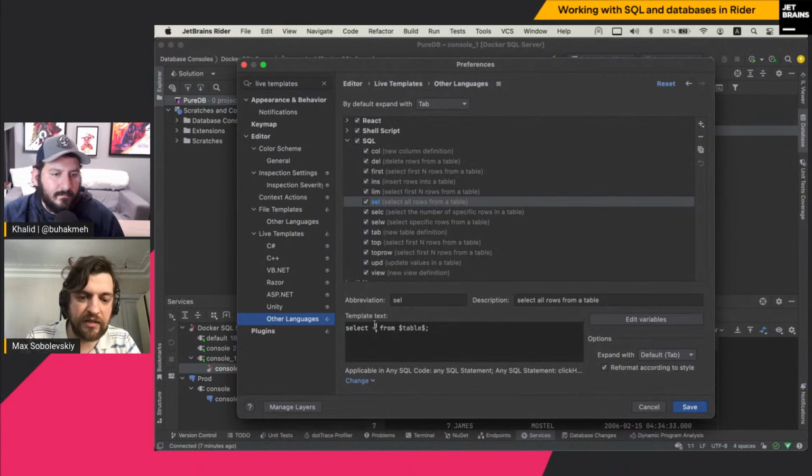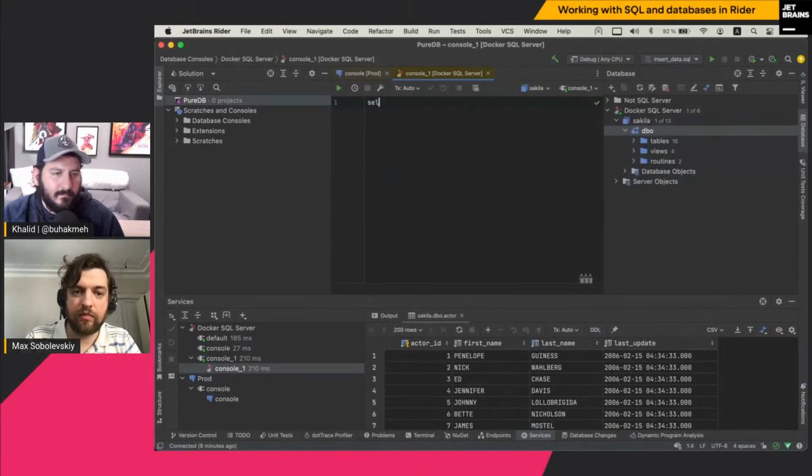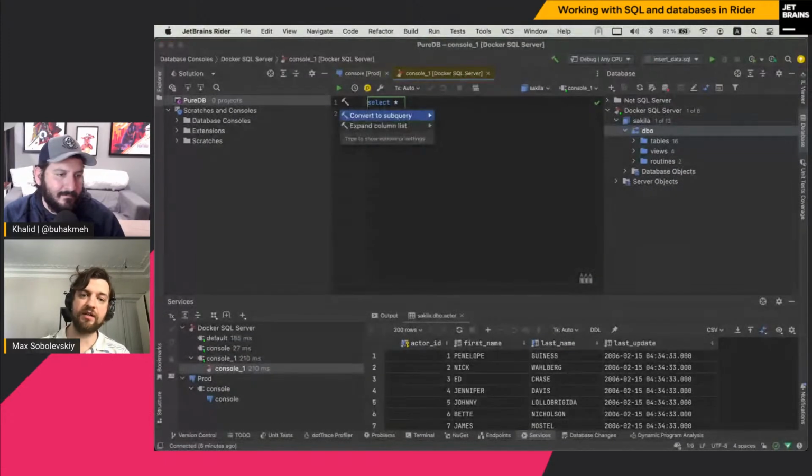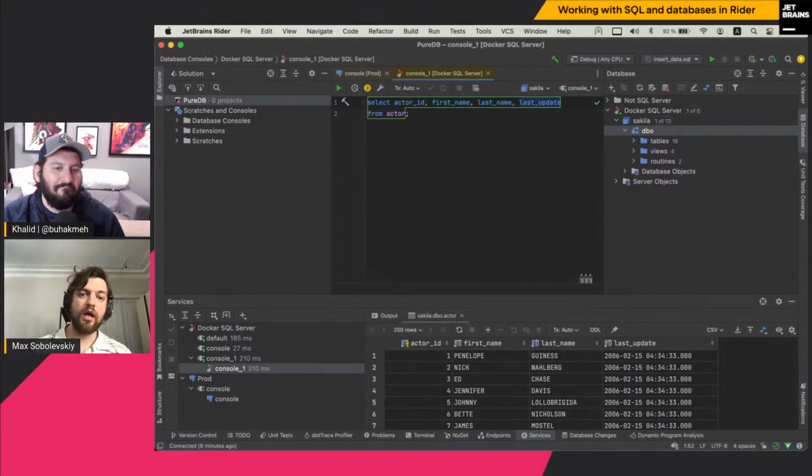If I press Command X and I press it here, I choose the table, and the cursor is near the wildcard. And why can it be handy? It can be handy because the wildcard is not the best practice, as you know. And Writer offers you to deal with this. You can just press Alt-Enter and press Expand Column List, and you will get all the columns.